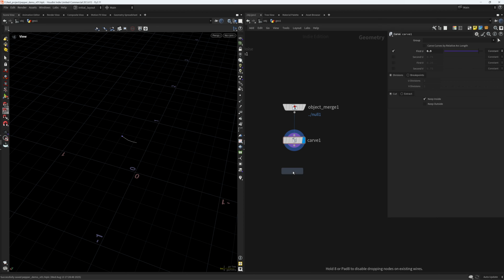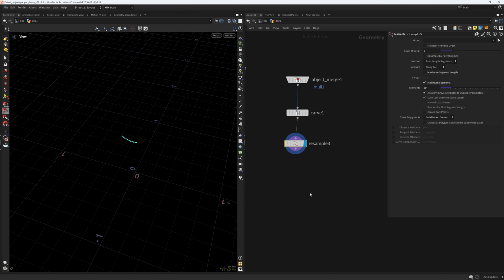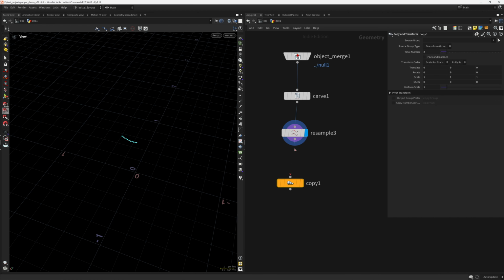And let's do a resample. I think I did quite a bit of resample in here. Let me see. So in this case, I'm gonna use segments because I want to target these later, and set to subdivision curves. Now I'm gonna copy this around, copy and transform. And I think I'm gonna use 12 copies, so 12 copies.